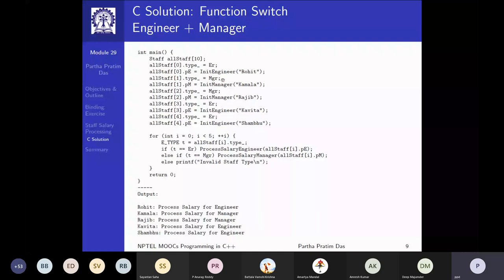The next staff at 1, say, is a manager. Kamala is a manager. So I create a manager object based on Kamala and put that pointer to PM. In this way, I create Rajiv as a manager, Kavita as an engineer, Shambhu as an engineer, and so on. So 5 staffs I have created. Now, say if this is the current situation of the organization, then I want to process their salary. So what I'll have to do, I'll have to go from 0 to 5. I've hard coded all of that.